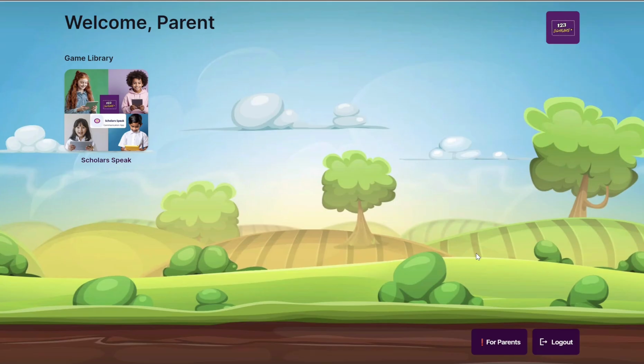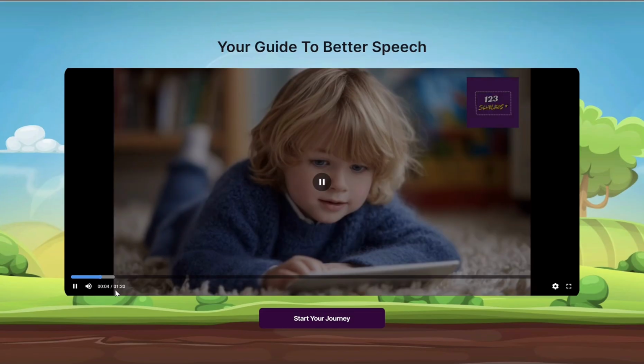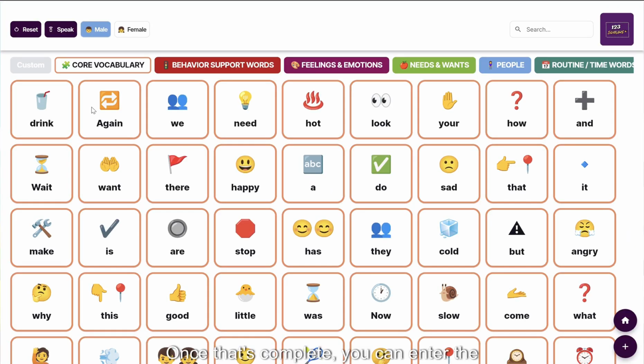After signing in, you'll watch a short introduction video to help you get familiar with the app. Scholars Speak by 123 Scholars. Once that's complete, you can enter the platform and start exploring.